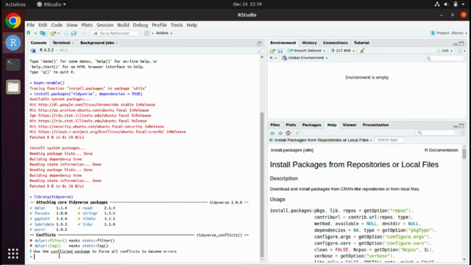The errors you see here about conflicts are nothing serious. Everything installed as it should. From now on, you should be able to install packages problem-free without an infinite regress of dependencies that need to be installed first. Just be sure that before you try to install a package that you run that command in the console, bspm::enable open close parentheses, to make sure that you will be installing packages from your local repositories.